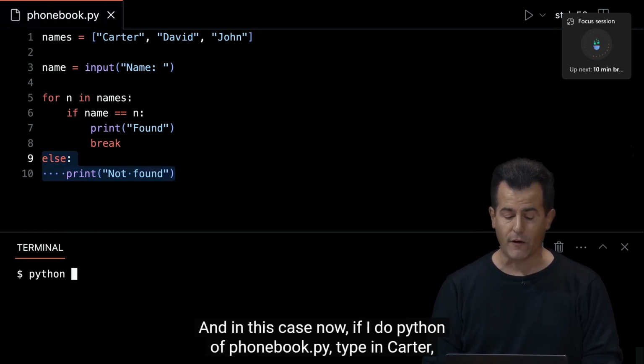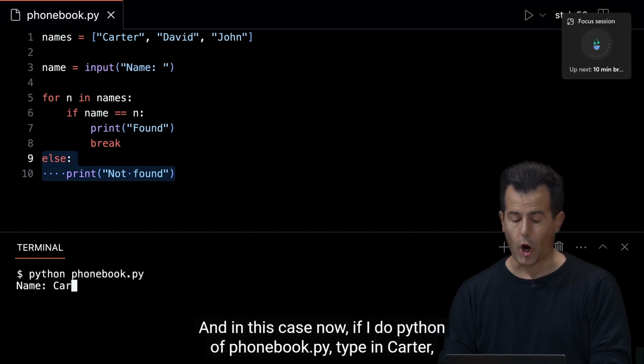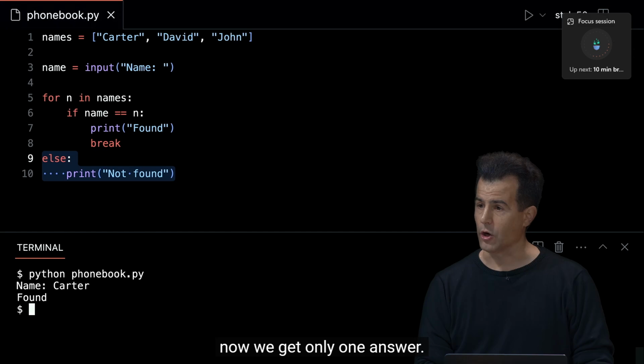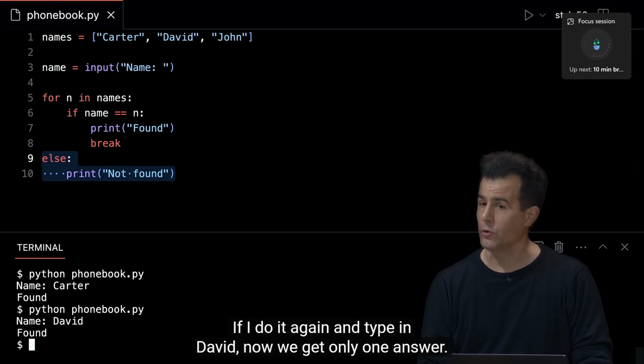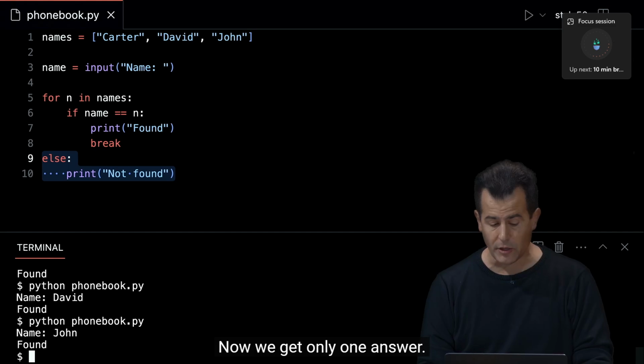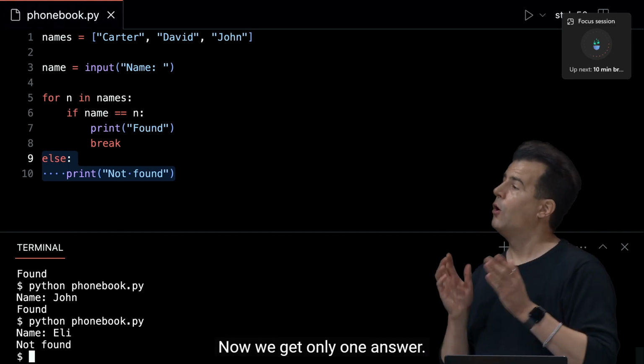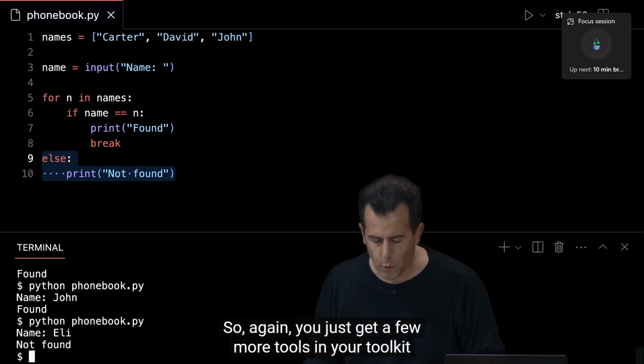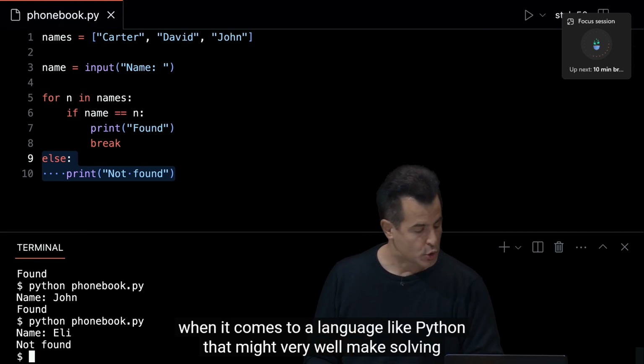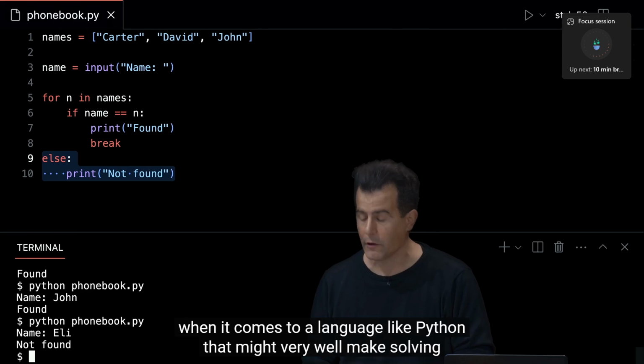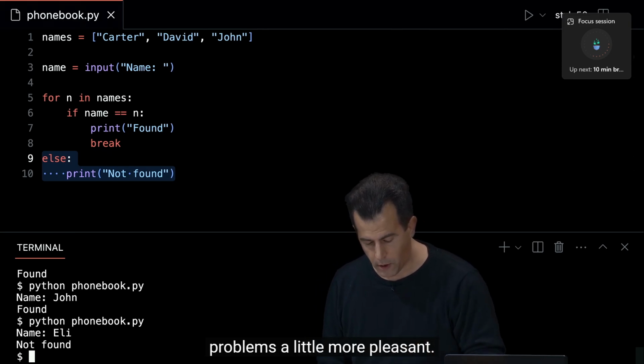And in this case now, if I do python of phonebook.py, type in Carter, now we get only one answer. If I do it again and type in David, now we get only one answer. Do it again with John. Now we get only one answer. Do it with Eli. Now we get only one answer. So again, you just get a few more tools in your toolkit when it comes to a language like Python that might very well make solving problems a little more pleasant.